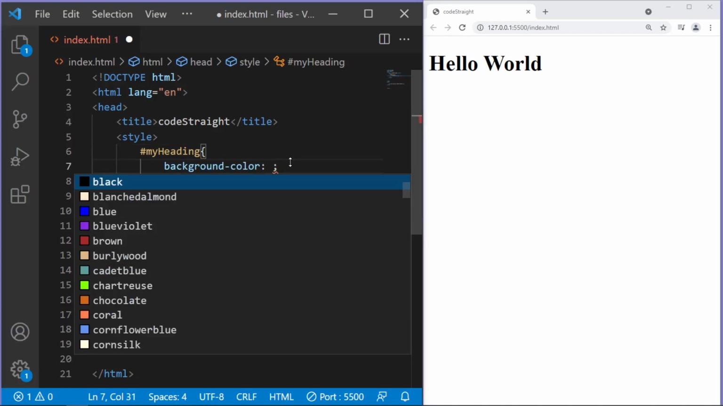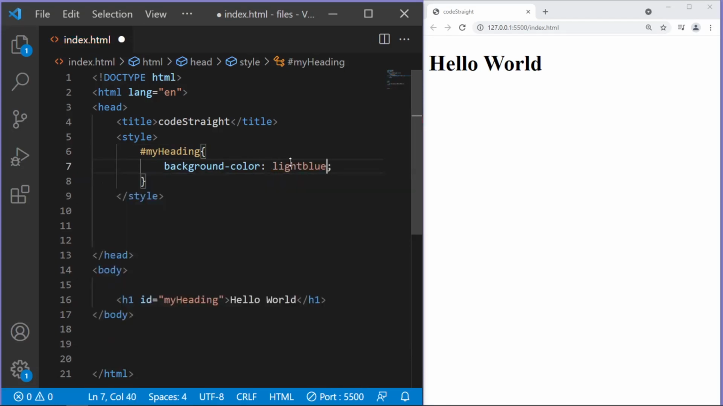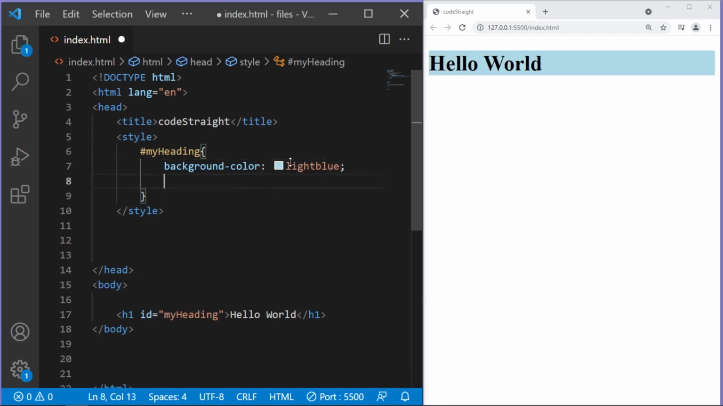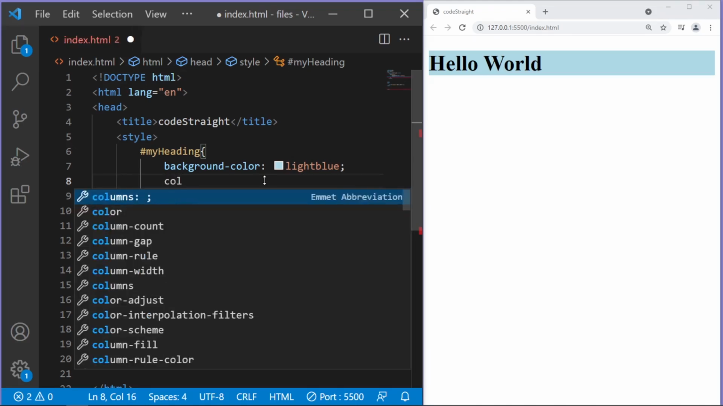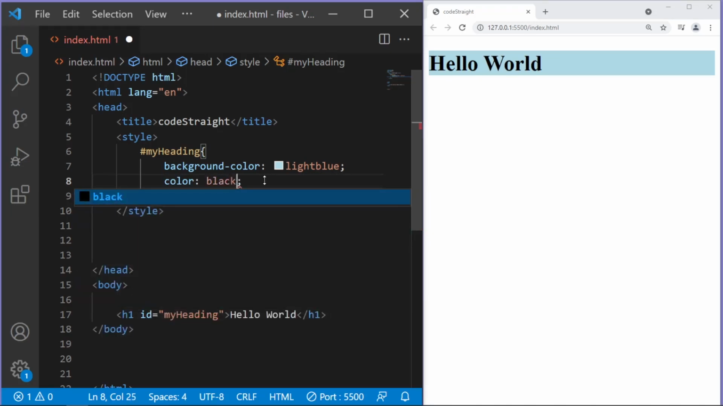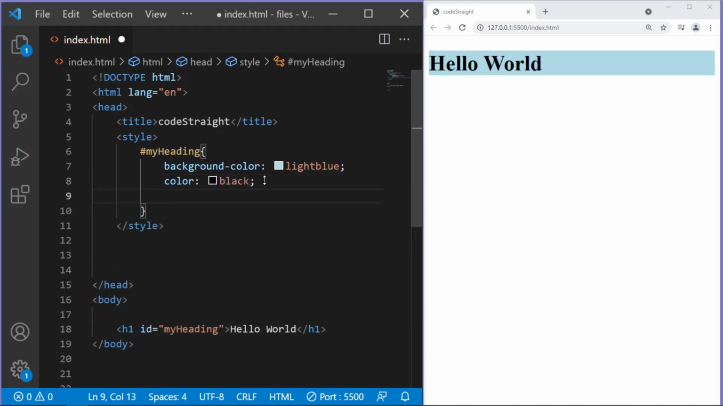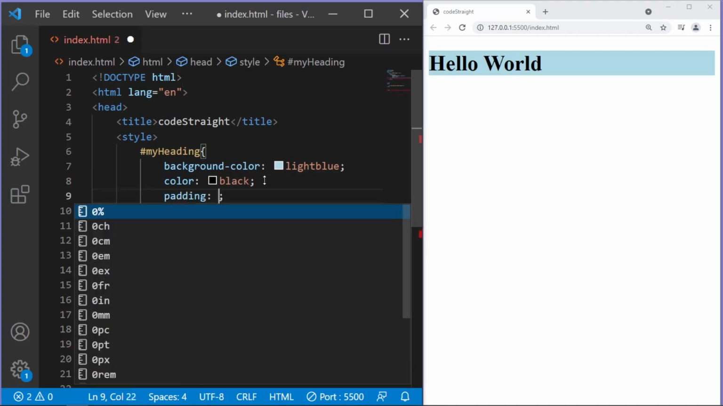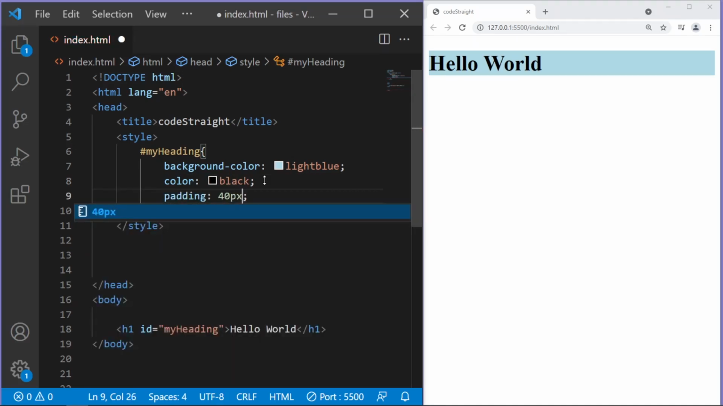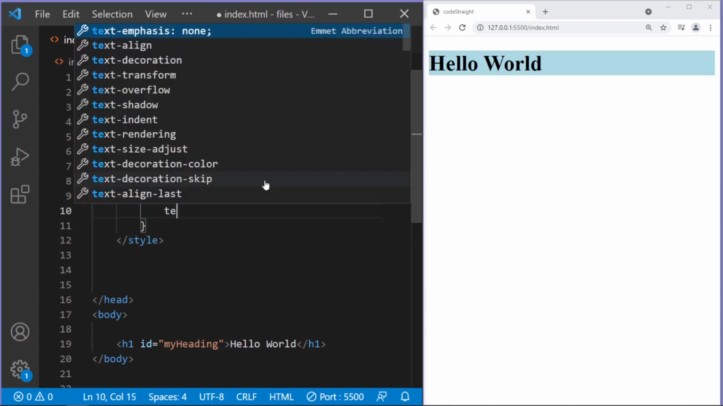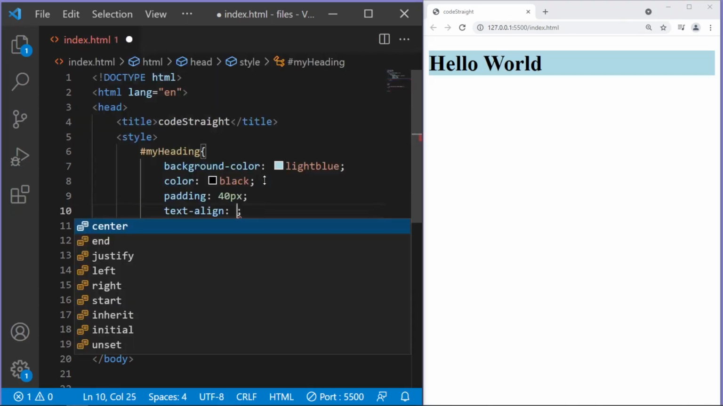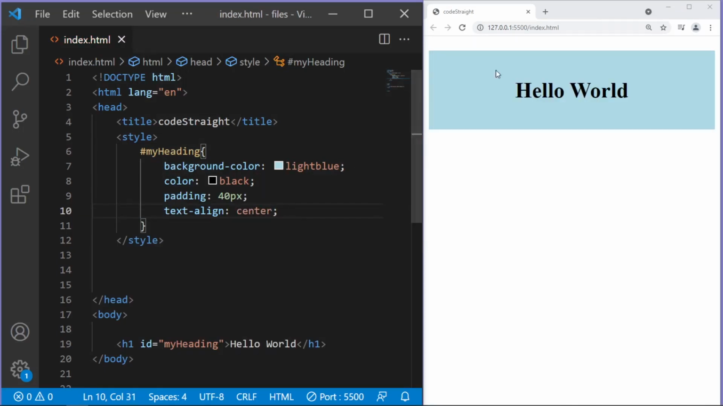with a background color to be light blue. Hit save, and it also gives you live feedback here, and then I'm going to give it a color of black. Hit save, and then some padding of 40 pixels, and I'm also going to text align to center. Hit save, and here it is. This is how we can style with a unique ID.